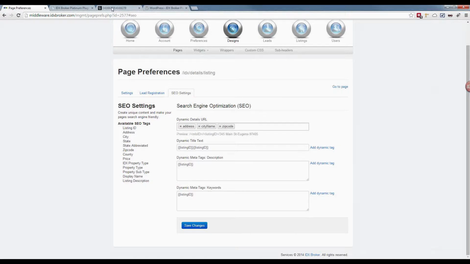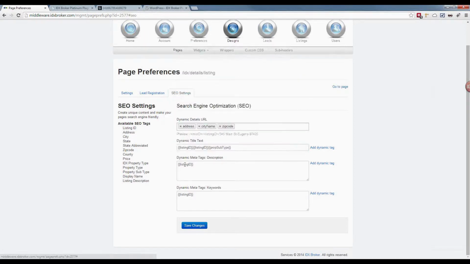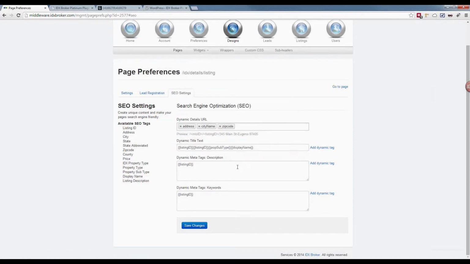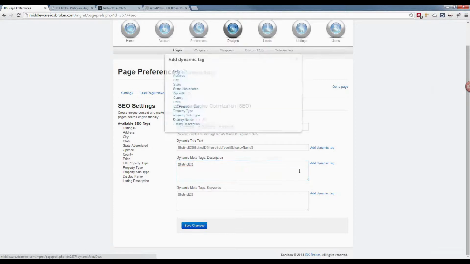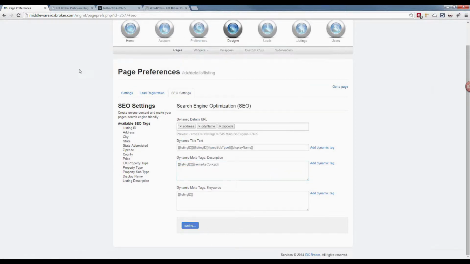So the full details are in here, and you can do the same thing with the title tag text. I can just add a dynamic tag here. Let's say I want property subtype listed there, I want display name, and then maybe under meta tag description I want the listing description. I can save that.